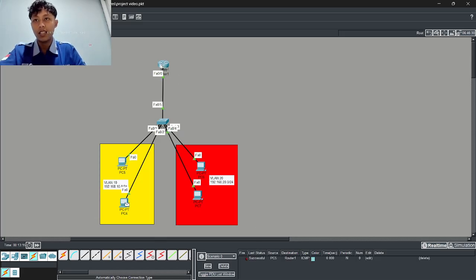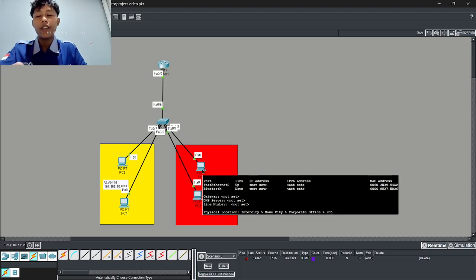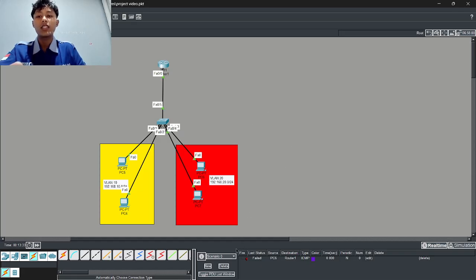Successful and successful. If you just configure switchport mode trunk and don't configure the sub-interface, it can't ping. Why? Because the VLAN doesn't have a gateway to enter the network. So make sure you make the sub-interface.